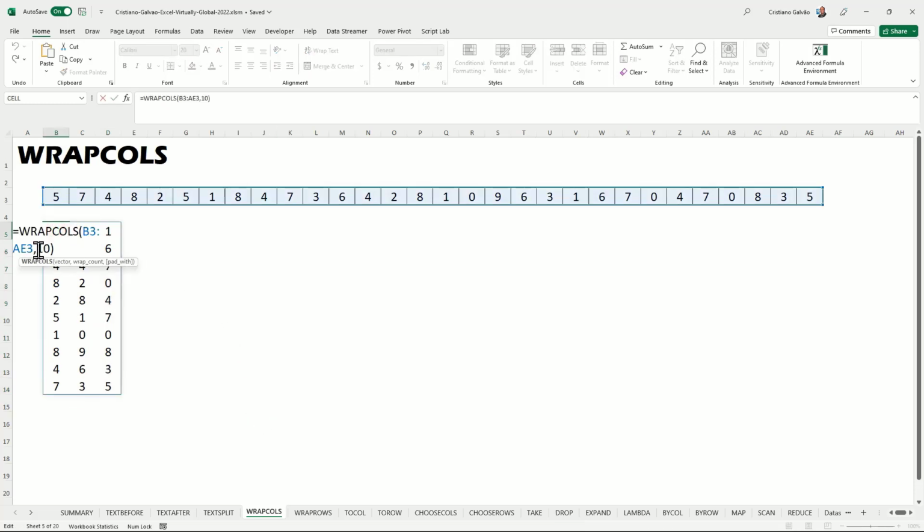I can specify different numbers here. For example, 7.